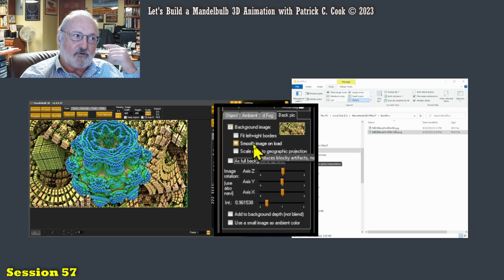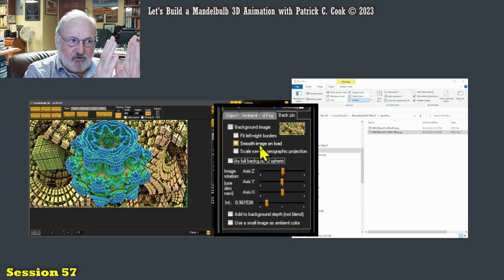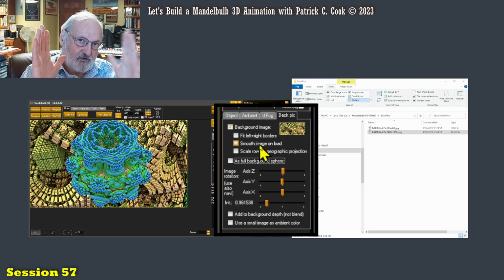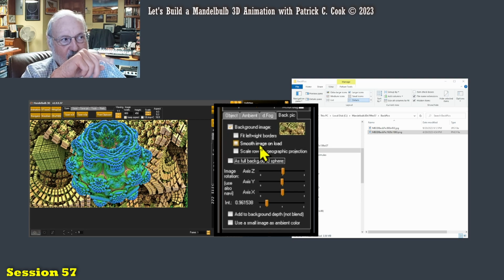That's kind of important because if you're trying to make an animation and you have a background pic, well, when you build your animation with keyframes, you're going to have frames that will be interpolated in the middle of the keyframes. Well, that background pic has got to continuously be reloaded. All right, and this will smooth it out.